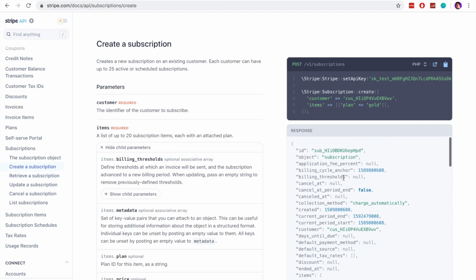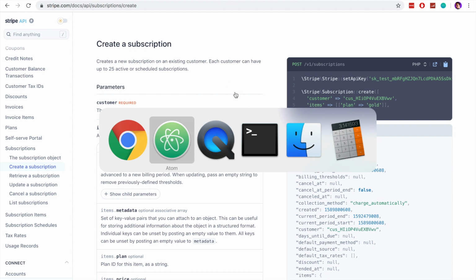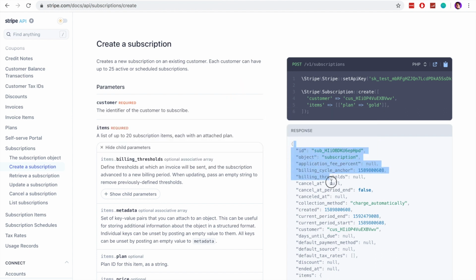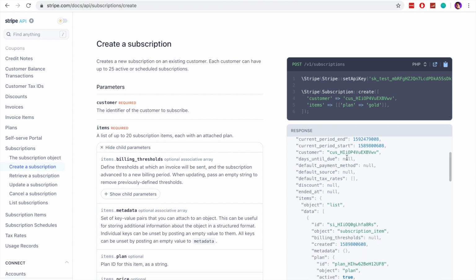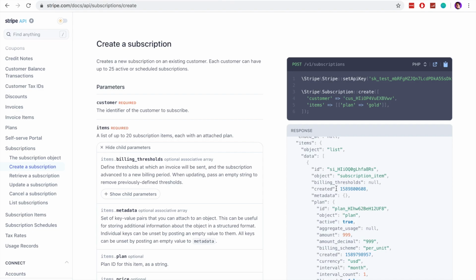So in that case, we want to record the ID of that subscription. So we'll see that once we call this create method, it will return these values. And probably the most important one for us here is the ID itself. So if we can record that in the database, that means that later we can simply call that subscription, retrieve it, and then modify it as we need to.